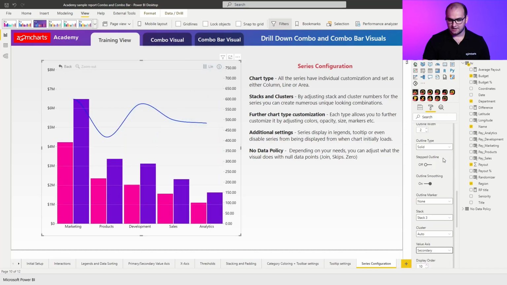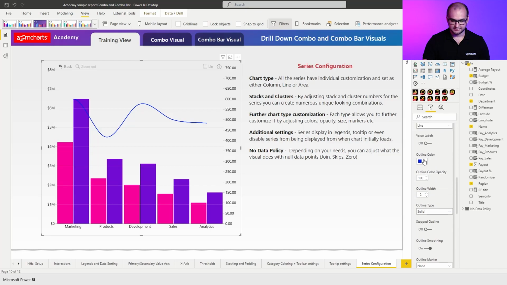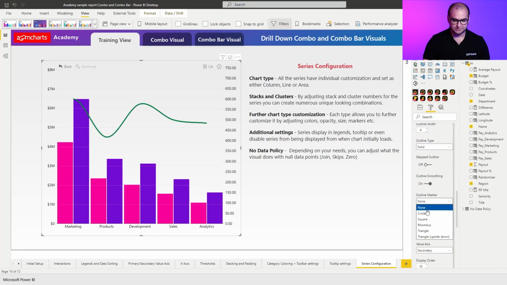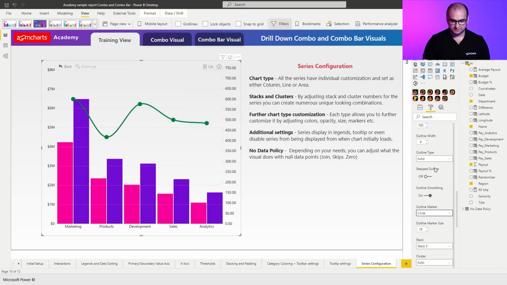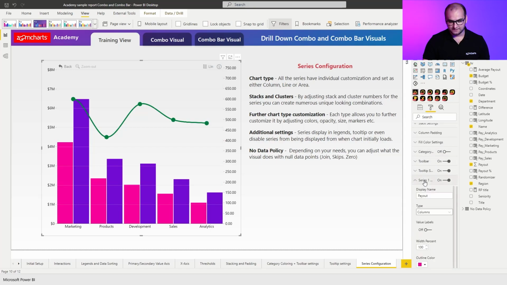There we go. Now, to make it more prominent, we can quickly change the color of it. We're going to increase the thickness of it so it's just more visible. And we're going to also add some markers so we can see the exact points where the values are going to be represented. There you go. Now, for the two other series, I'm going to do something a little bit different. We're going to leave the payout as is, so that's just going to be a regular column.